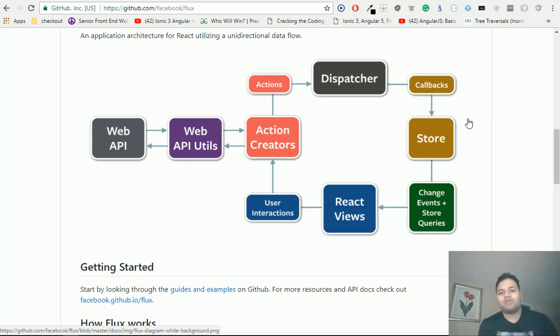And what happens when an action gets to the store is it does the given action and updates the data accordingly. And when things in the store change, the store launches change events. These change events go to the React views and let the view know that something changed. And you completely re-render the view behind the scenes in terms of the virtual DOM.